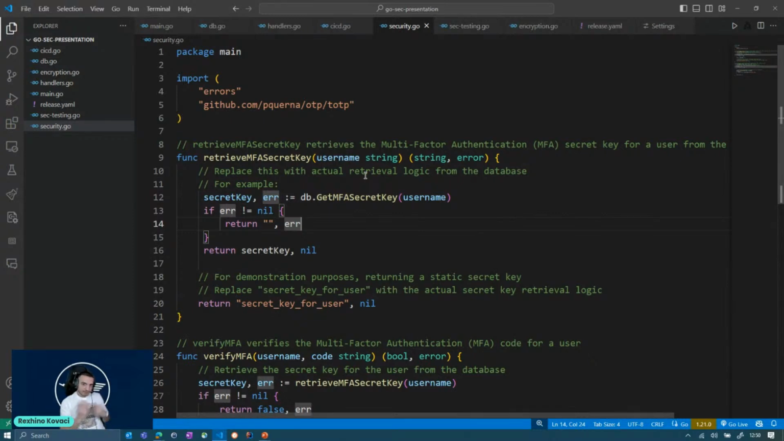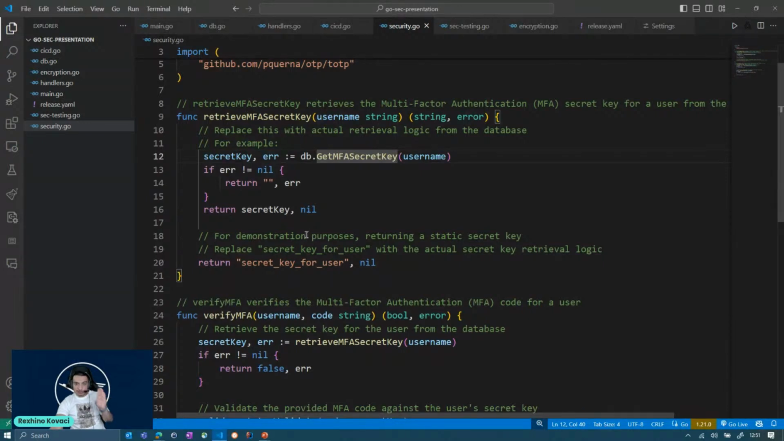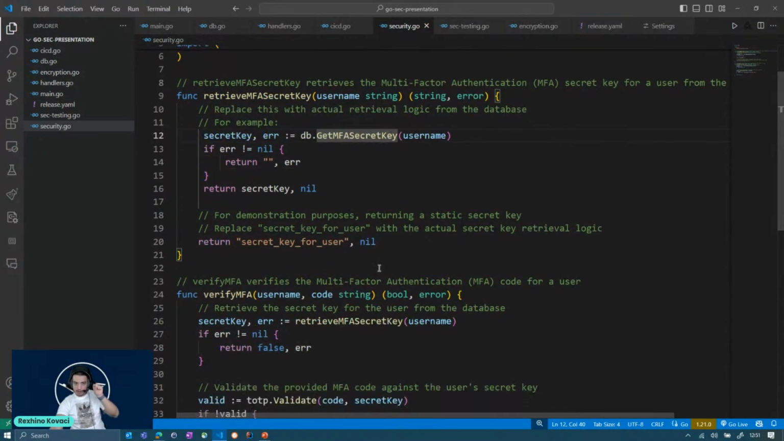So we retrieve the key. The parameter in this case will be just the username. So we get the username and we save it in the secret key. And after the MFA secret key is finished, all we have to do now is just to return the key, and we are able to access it. So we return the key, okay, we return it, but also not verify.